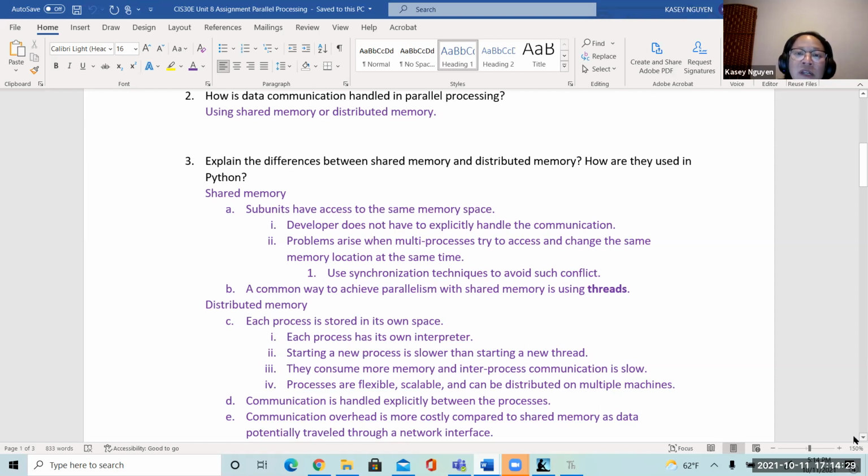So it treats each process as its own, and it's going to use the core to execute the process. Starting a new process will be slower than starting a new thread when you look at the time measurement, and processes would consume more memory in the long haul. Communication needs to be handled explicitly when you are working with multiple processes. So when you're using distributed memory, you have to handle communication, and that needs to be built into the development.